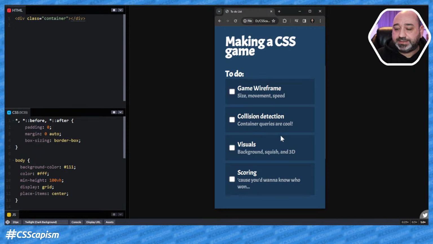And after we do the collision, we're going to make it pretty. We're going to talk about visual background. We're going to make the player move, add a little squish, and add some 3D. As I said, I want to do some cubes. And after that, we're going to talk about scoring, because it's a game and we need to add some scores. Maybe we're going to add a couple of lines of JavaScript to help us with scoring. But very, very basic JavaScript, so don't worry about it.